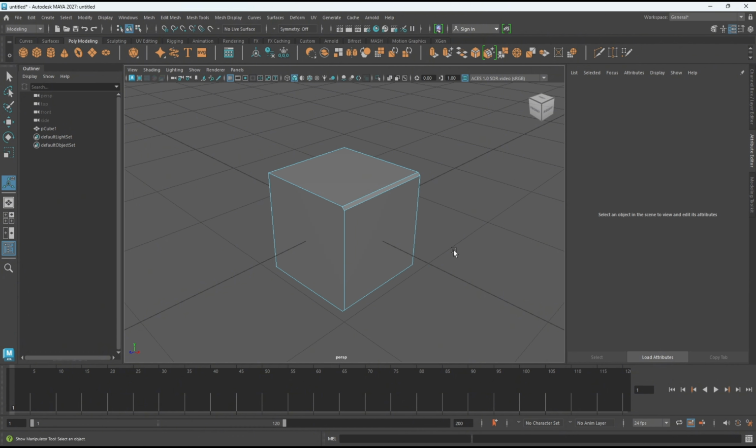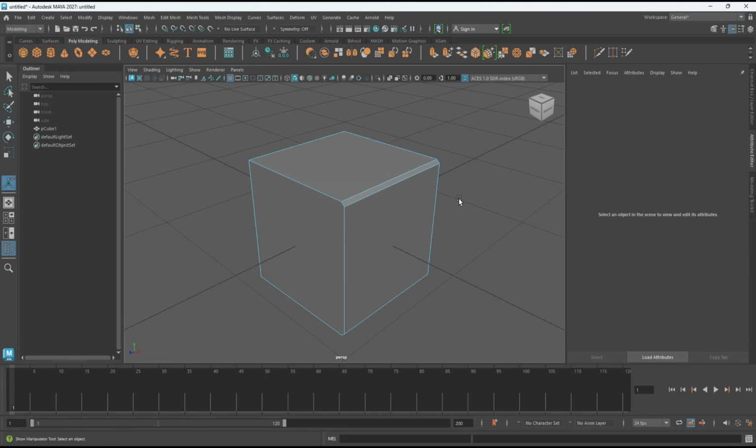So that's it for a basic Autodesk Maya tutorial on how to bevel an edge.